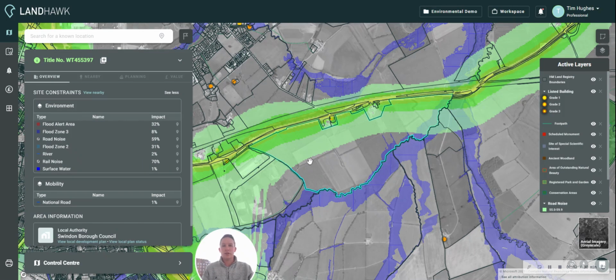Okay, so that's how you can very quickly see the environmental impact on a land parcel that you might be interested in or appraising. From here, you can then start to create your maps.